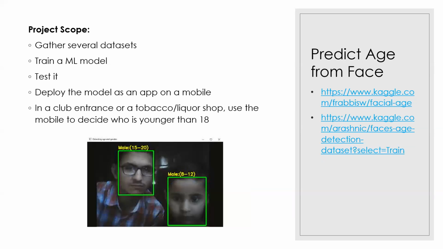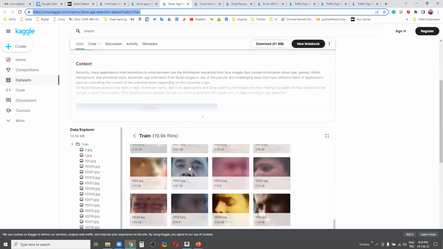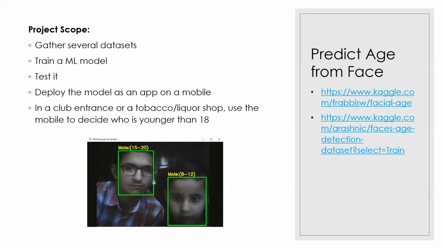As a last sample project, I tried to look for data sets which have faces and ages. After finding these two sets in Kaggle, you have several images with ages and another one here. Okay. I designed my project like that. Gather several data sets, train a machine learning or deep learning model, test it, then deploy the model as an application on a mobile at a club entrance or in a tobacco or liquor shop. You know that you cannot sell cigarettes or alcoholic beverages to younger people. Then you can use this application at the entrance to decide who is younger than 18, for example.